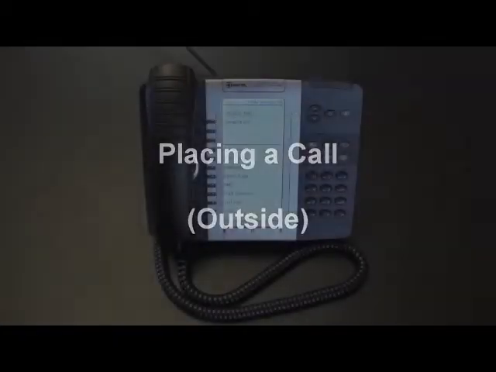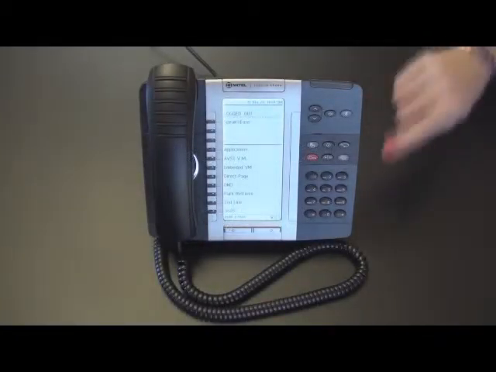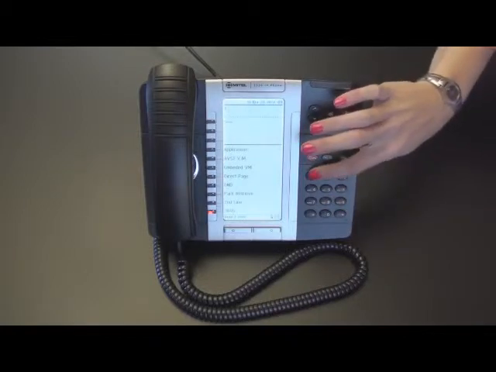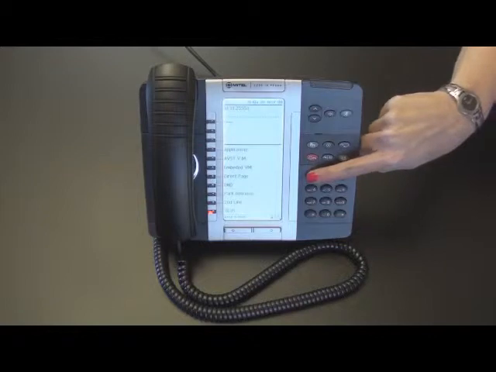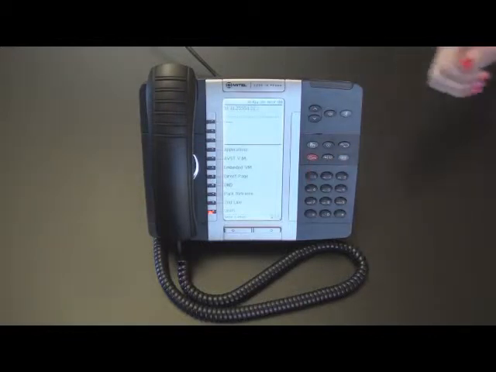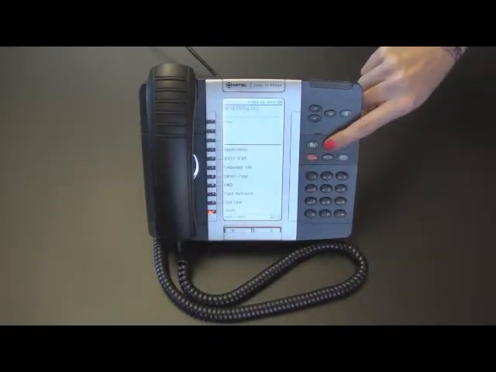Placing a call to an outside number. To place a call to an outside number, simply dial 9 and the number that you wish to dial, and your call will go through. To hang up the call, you can press the cancel key.